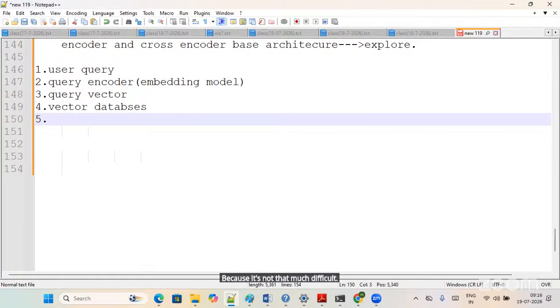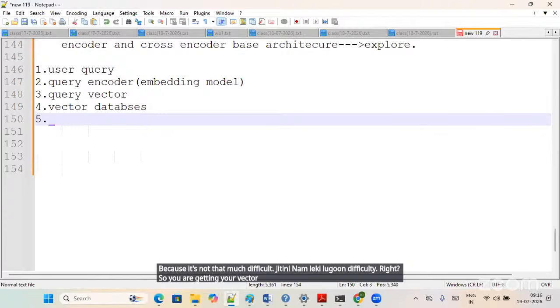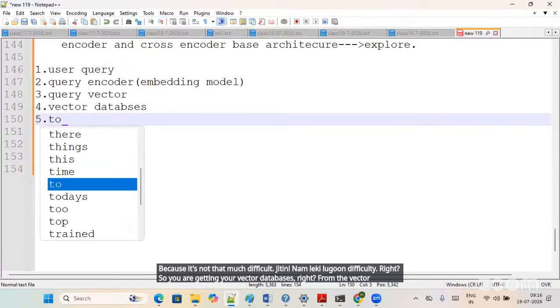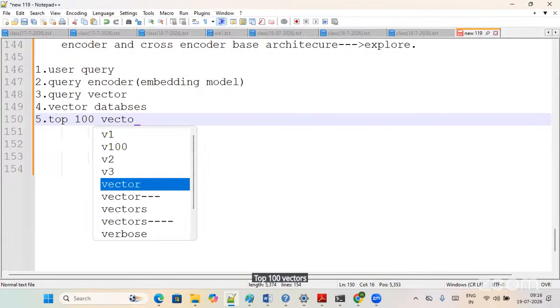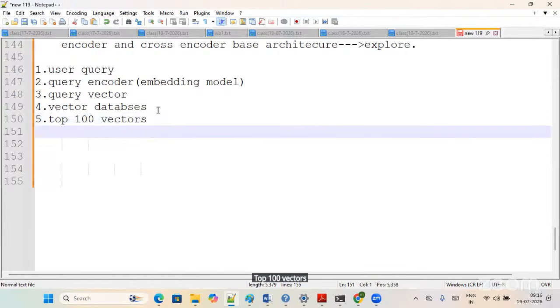People have made it difficult by using so many names. Right? So you are getting your vector databases. From the vector database, let's say I'm getting the top 100 vectors.